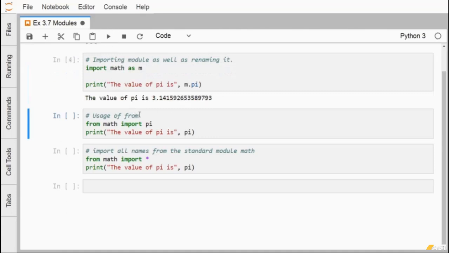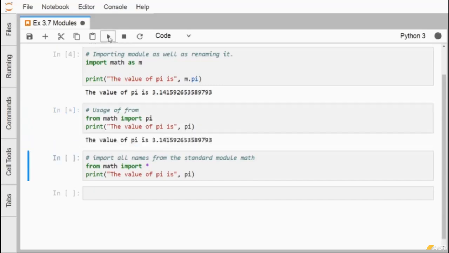Now the use of from math import pi. That is another way to import this pi. So from math import pi. In this case there is no need to write math dot pi. Here you can use this pi directly in our respective print statement. So if I execute the code, we are getting the output like this.